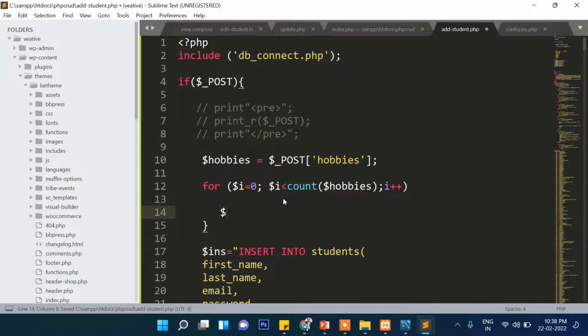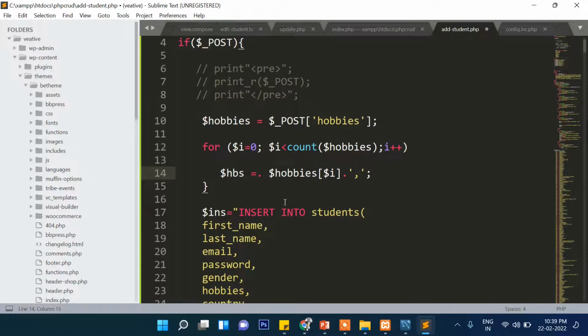So now $i plus plus, and then here will be $hbs equals $hobbies, then $i. And then put here this string concatenation, not this side, this side. Okay, so what will happen, I will explain to you. Let me first do this.